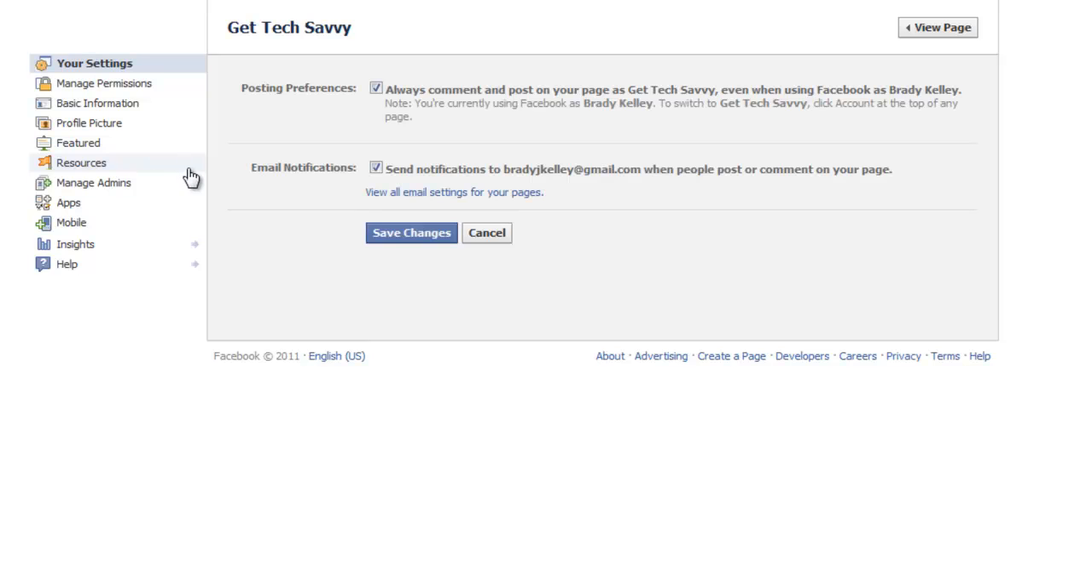There's some more settings here. The posting preferences, email notifications. I don't want emails to go to my email account, so I'm going to uncheck that for when people post or comment on my page, because that's a lot of emails to receive.